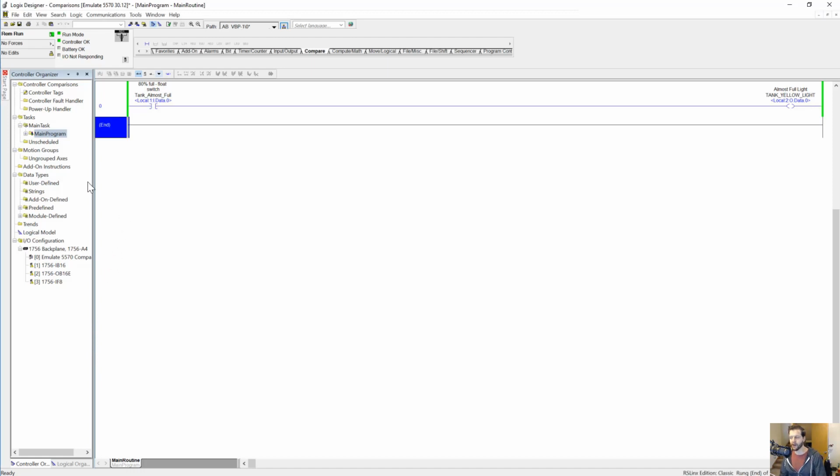Okay, let's talk about comparison instructions. So we're going to just jump right into this PLC program that I have open in Studio 5000 Logix Designer, and we'll take a look.